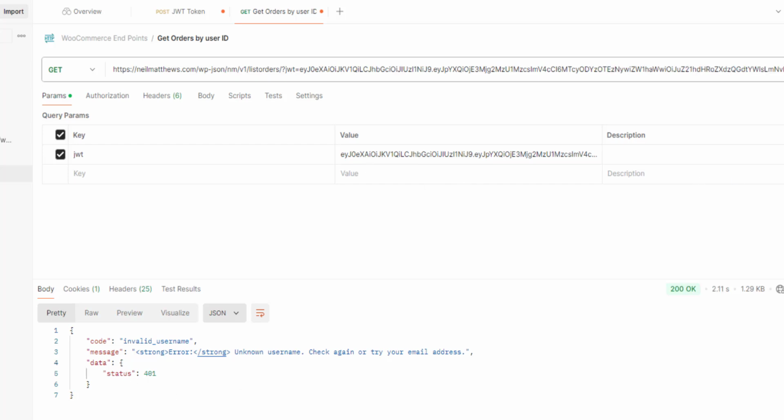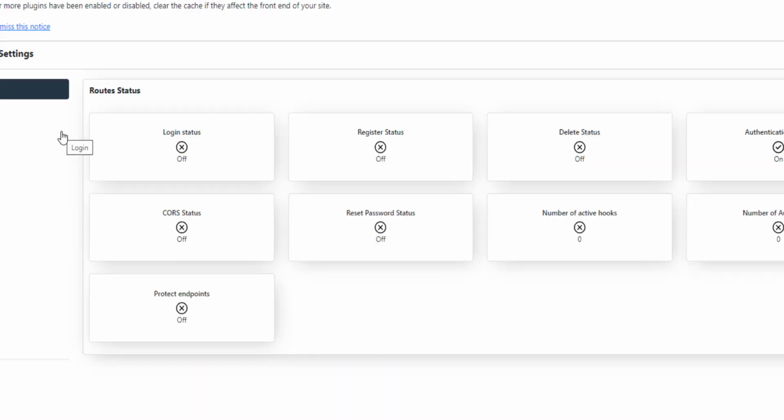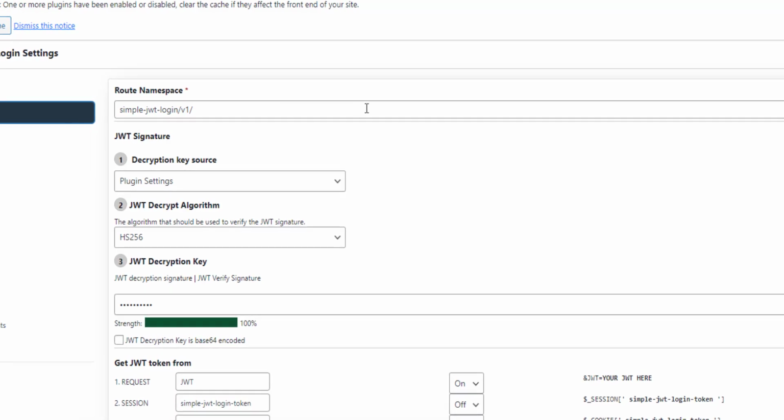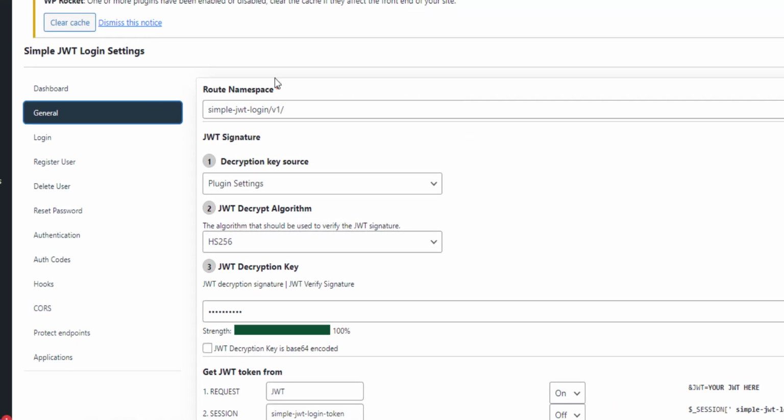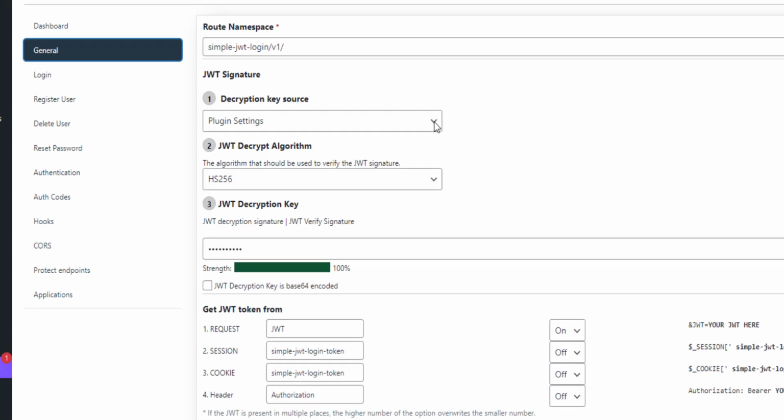Let's look at the JWT plugin now. So here it is. I'll include a link to the plugin. Let's go through the options. A lot of these things we're not going to look at today. We're not going to register users, delete users, or reset passwords. But what we are going to do is authentication and look at the general settings.